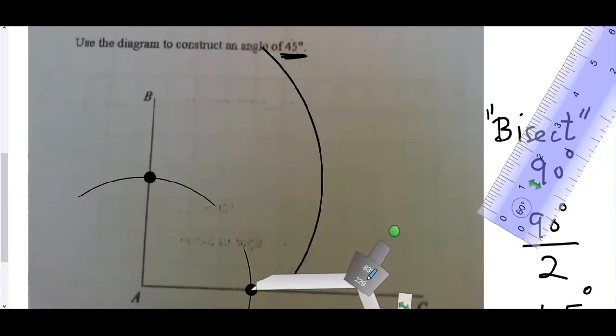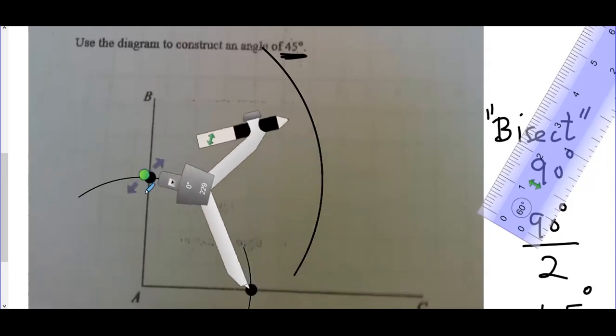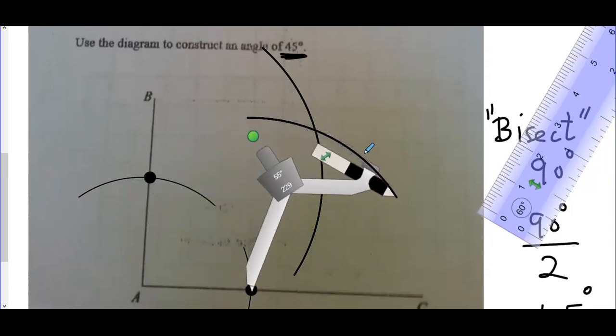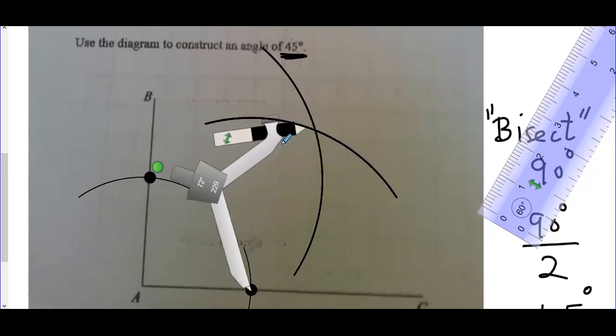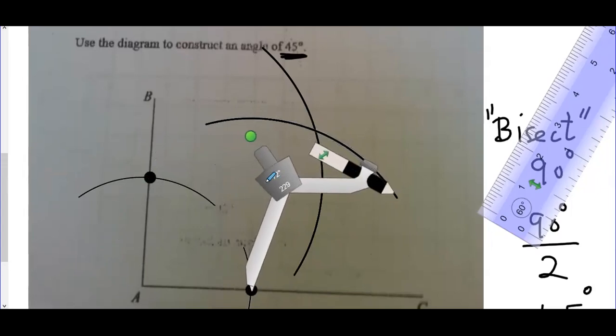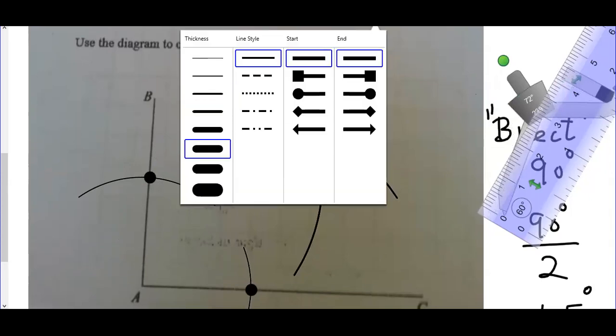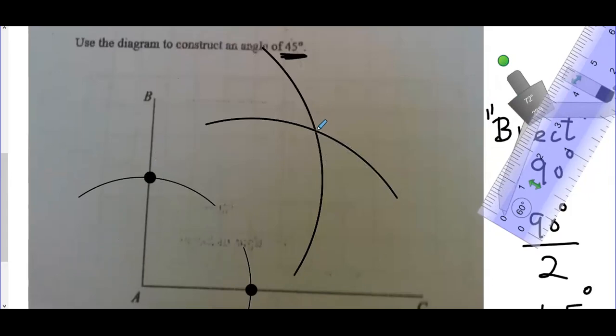Come and stand at this point, at that point there, and turn your compass in such a way that you will be in a position of cutting that previous arc. Now, can you see that? After doing so, can you see that we are getting another new point somewhere here? So go ahead marking that point using a dot.